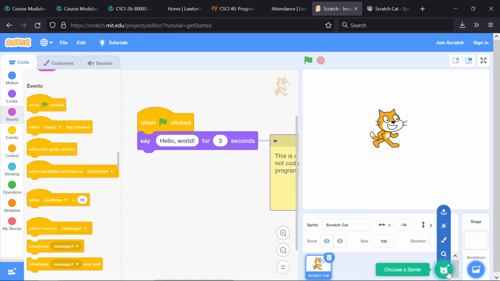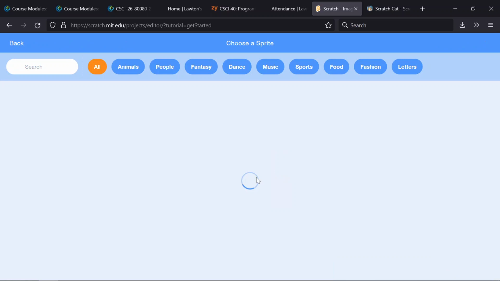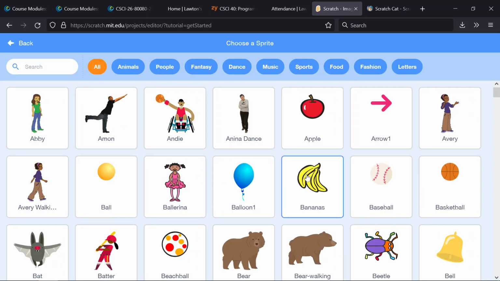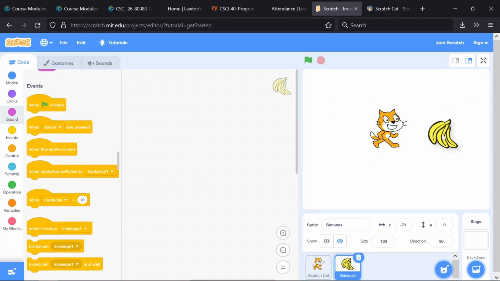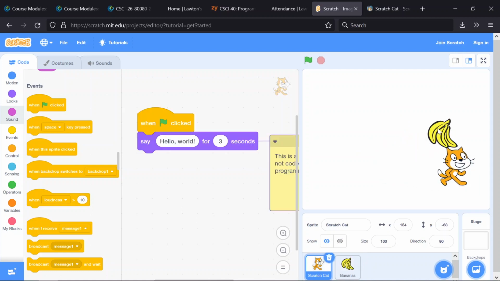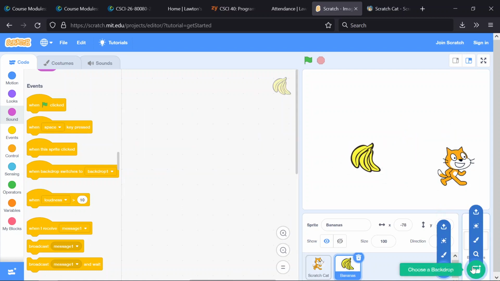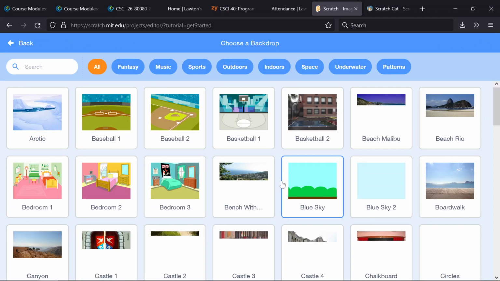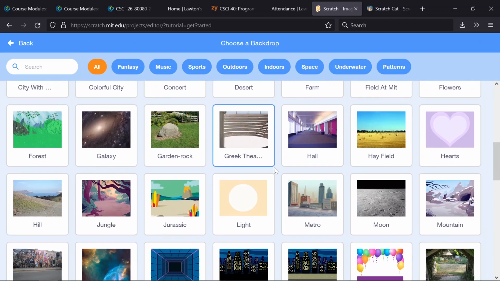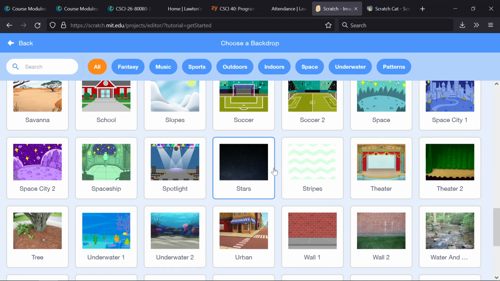So there's more sprites than exist here. I can choose a sprite, click it, and I can search for what I want. We need those bananas. He's going to be hungry. He's got to get them out of the fridge. And then I think there's a kitchen backdrop. So over here on the right, choose a backdrop. In theory, there's like a kitchen somewhere. We'll find it.